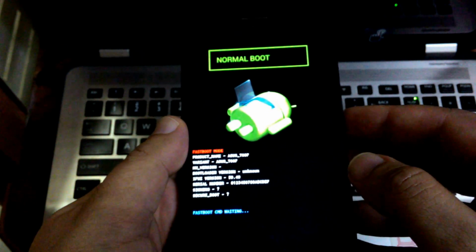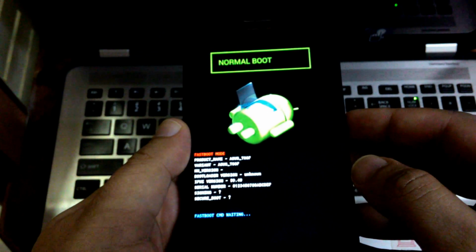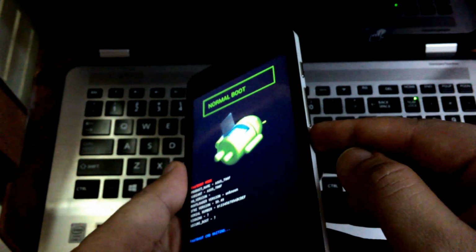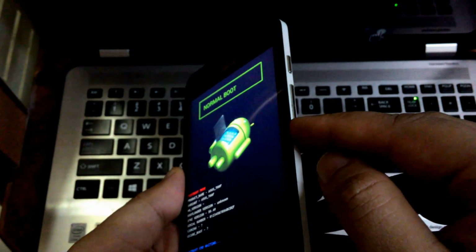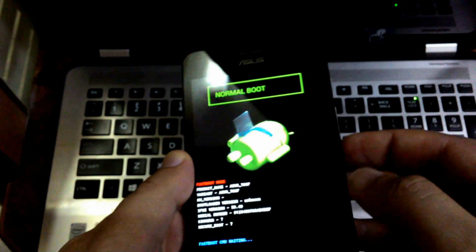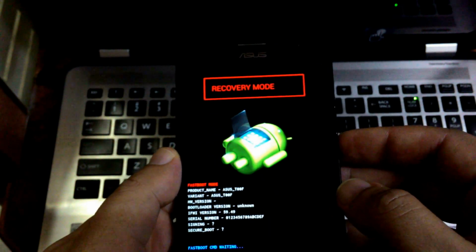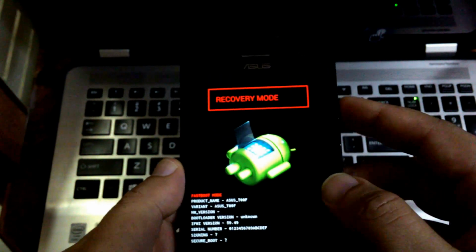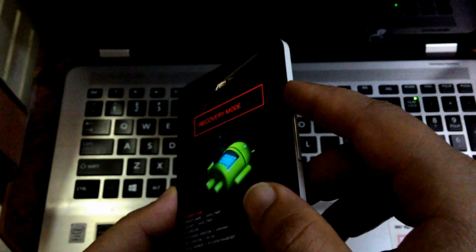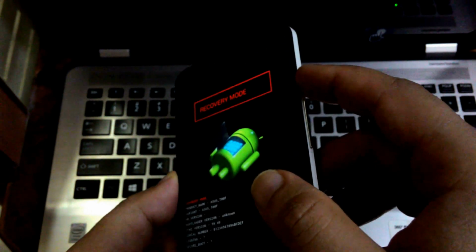Out here the normal boot screen appears. Now all you need to do is use the lower volume key, or the volume down key, to scroll down, and you reach the recovery mode out here. Just press the power button to get into recovery mode.